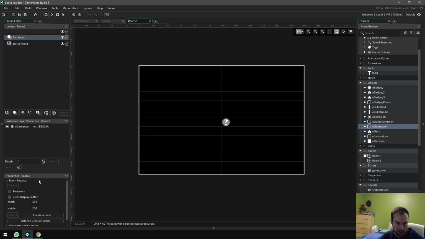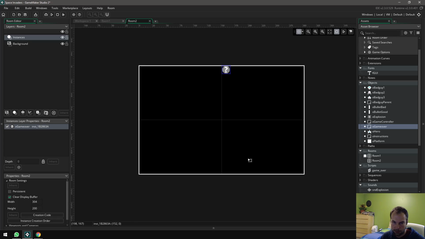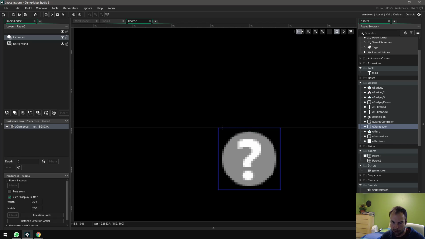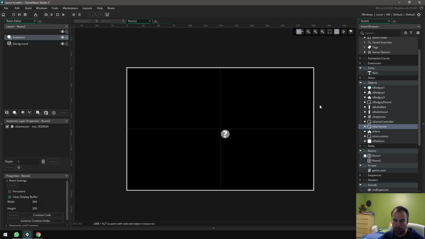Vertically, he's also not in the middle of the room, so I can change that. The height of the room is 200. So if I set my grid to be 100, there we go. That's the proper middle of the room. Now this guy, even though he looks like he's off to the right a little bit, remember this object has no sprite, so its coordinate is actually in the top left corner. So now he's perfectly in the middle of the room. And that's it. That's the two rooms.